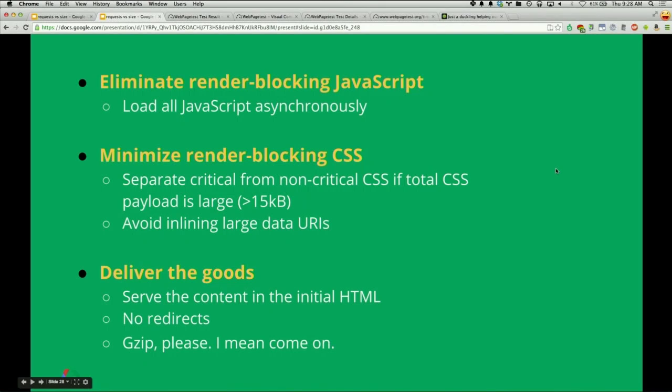So there's a few good guides here. You want to eliminate any render-blocking JavaScript. JavaScript up in the head is bad. It's going to hold up the rest of the page entirely. So load all JavaScript asynchronously. Minimize any render-blocking CSS. Clearly, we need CSS in the head to render things, but you want to minimize it. And you can do this trick of only including what is critical for the above-the-fold content and loading the rest separately. And then deliver the goods.